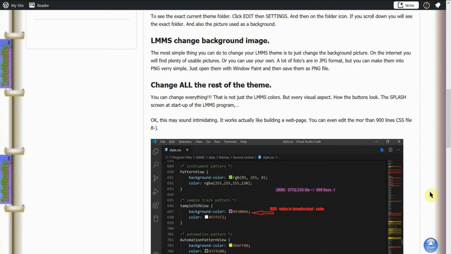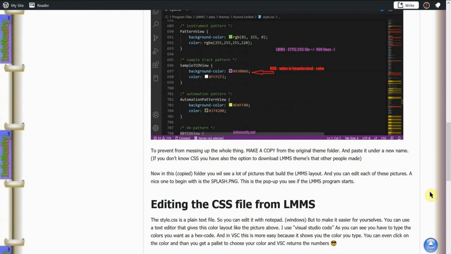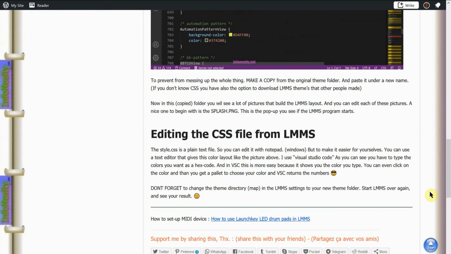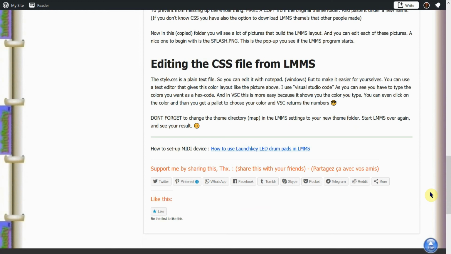Change all the rest of the theme. You can change everything. That is not just the LMMS colors, but every visual aspect. How the buttons look. The splash screen at startup of the LMMS program. Okay, this may sound intimidating. It works actually like building a web page. You can even edit the more than 900 line CSS file.